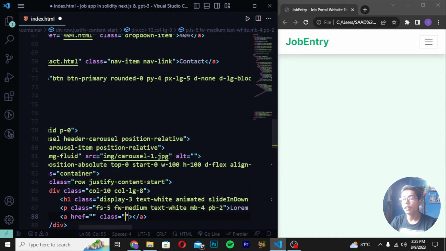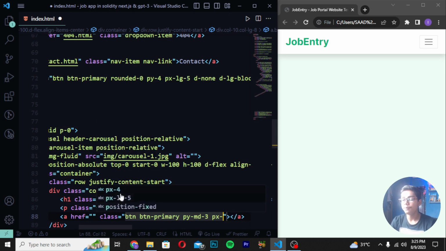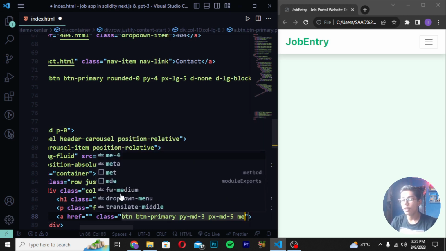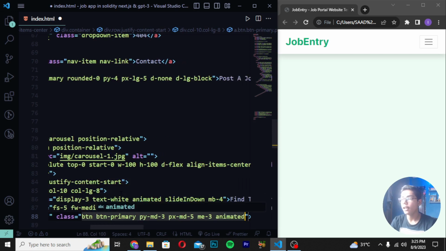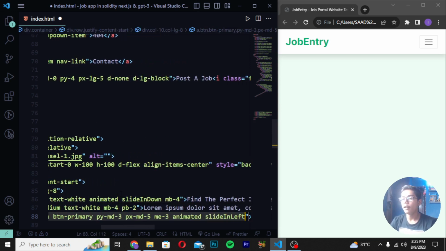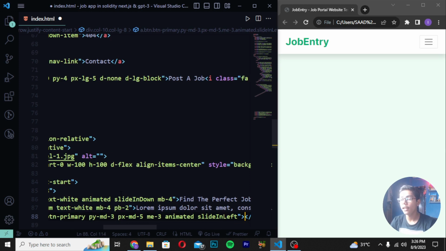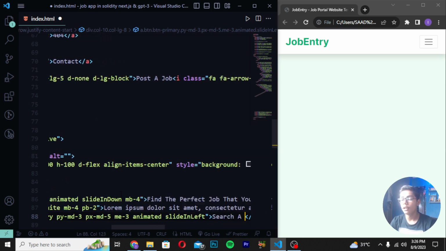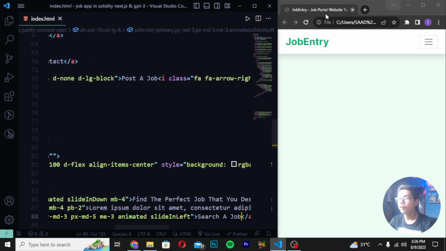Then I will be just taking href empty, and in class I will be writing btn primary, and write here py md3, write here px md5, write here me3, me3 animated, and I will be writing here slide in, and I will be writing here left like this. Now after writing this tag, you have to now do one thing, like I will be writing here search a job like this. Then you have to save it.